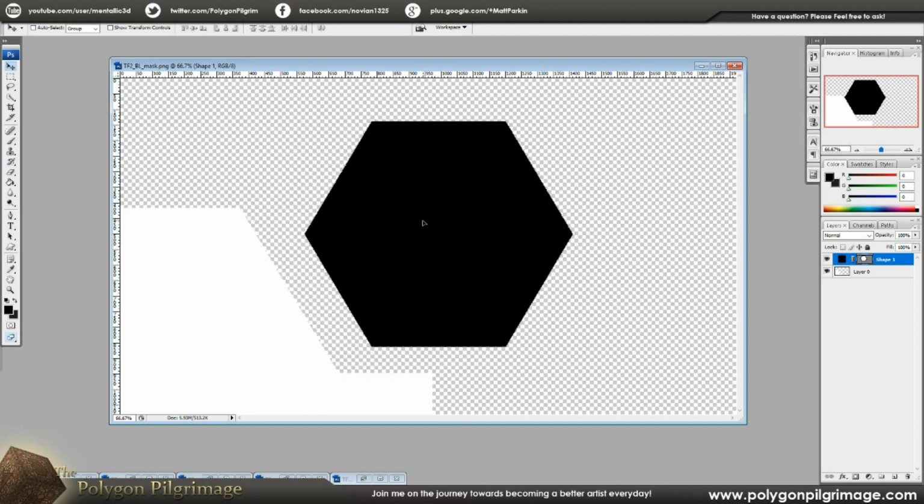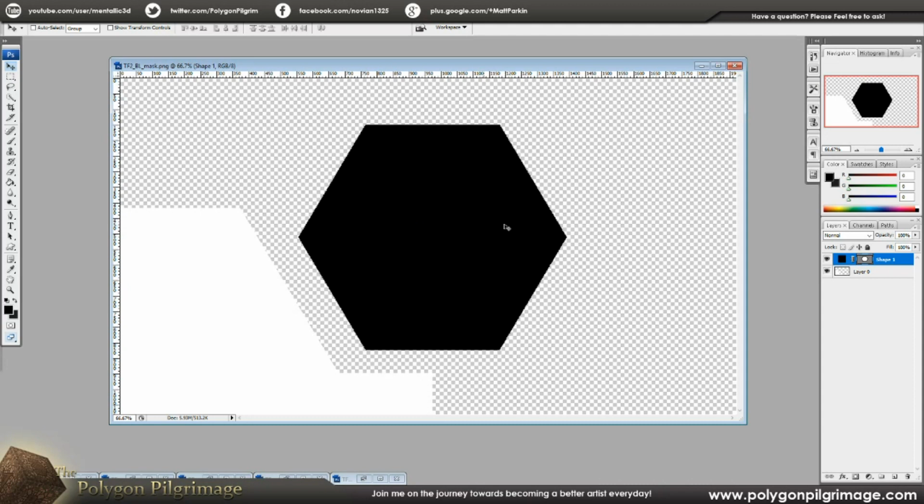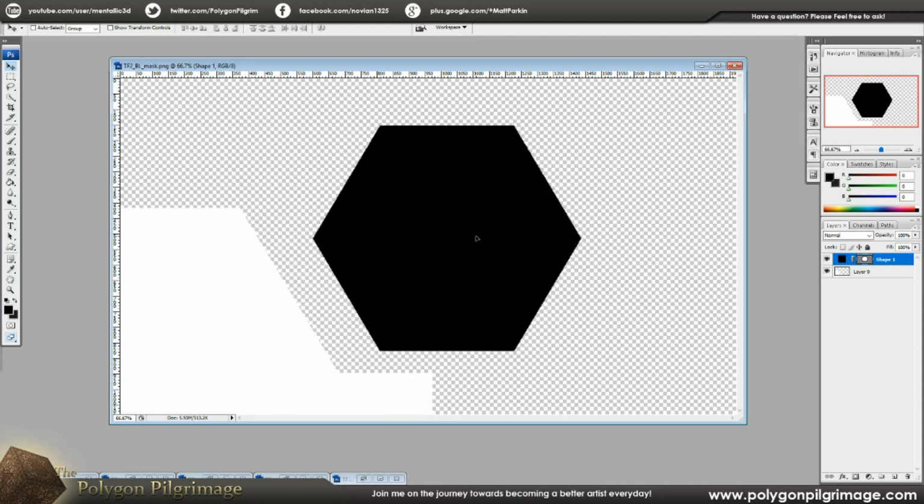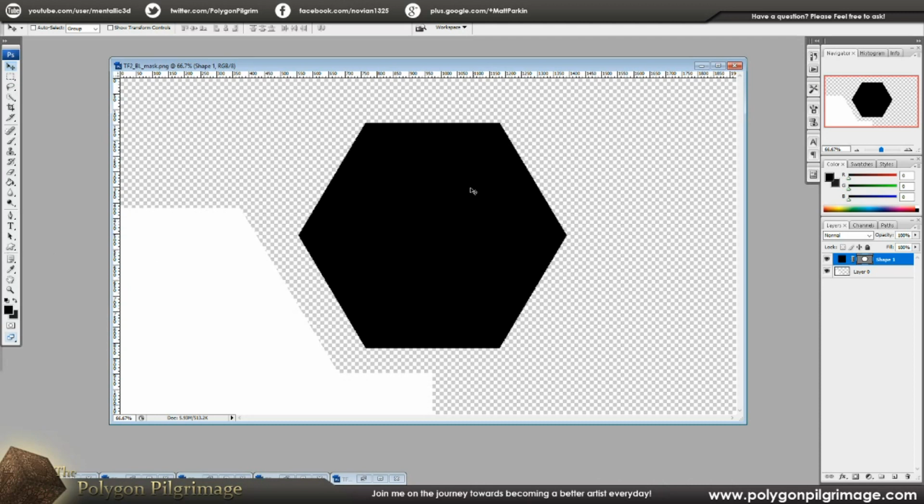I'm not going to go over all of that because, again, this is not the point of this tutorial, but I wanted to show you how I did this and explain that I used just some simple tools and a little bit of masking, something like this.